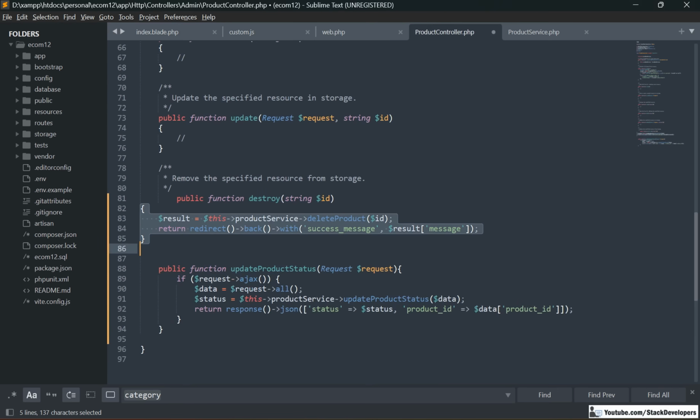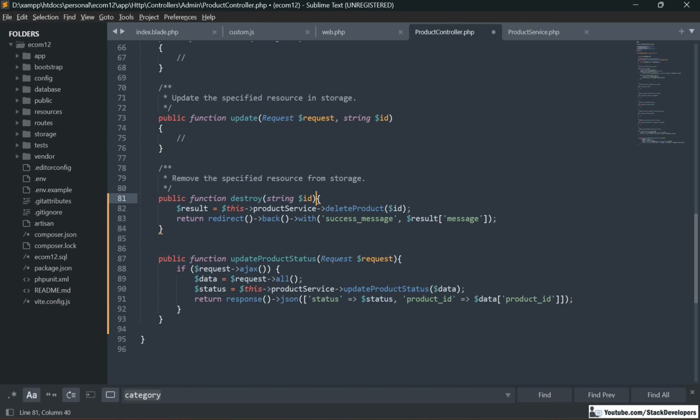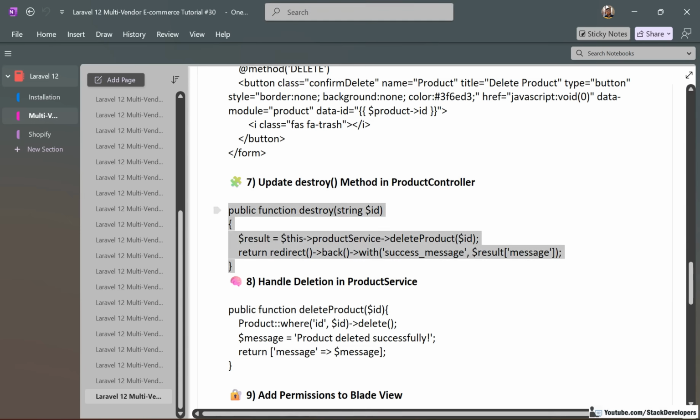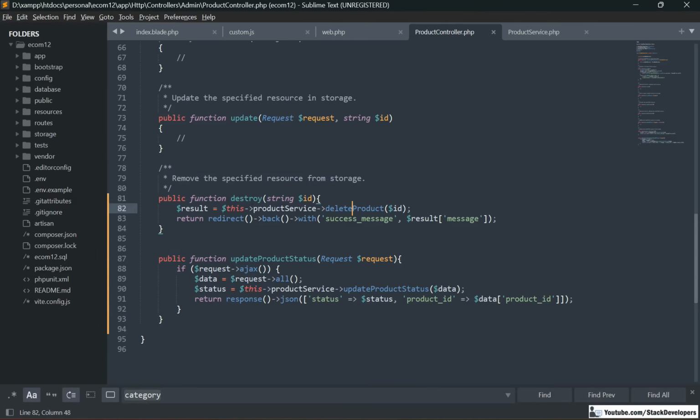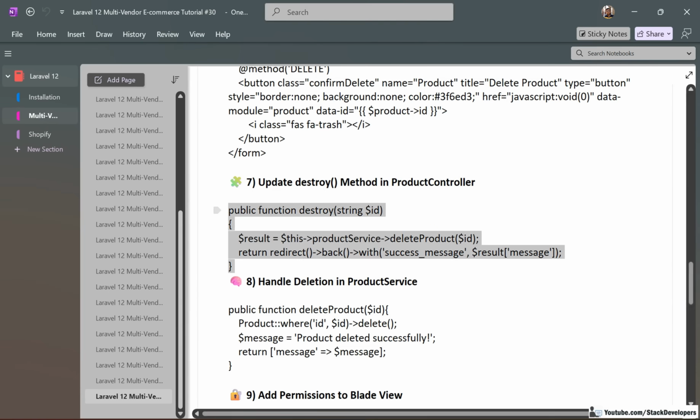delete the product. I'm going to align it automatically like this. So we are going to delete the product. The ID we are going to send. With this ID we are going to delete this product, and we will send back the user with the success message, and we are going to show the success message to the user.